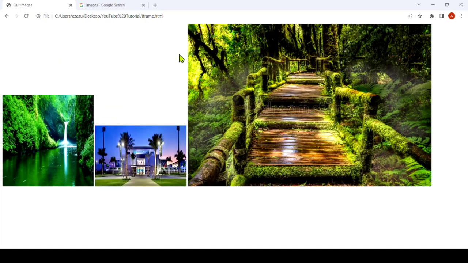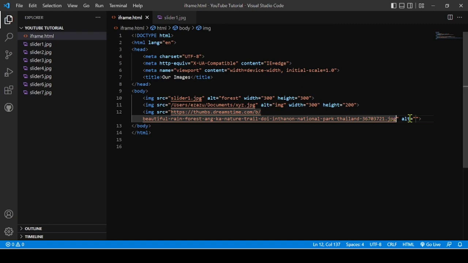You can see it's completely fine, and you can specify alt again and height and width also. If you are using an online image, specifying the alt tag and height and width is completely your choice. That's it for today's video.